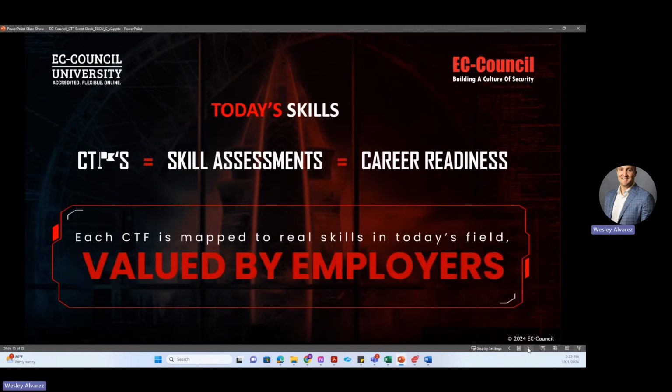Today's skills that we're going to cover in the CTFs, I wanted to convey that these CTFs are focusing on skills assessments that lead to career readiness. Each of these CTFs has been designed around real skills that are used in today's field and valued by employers. So I wanted to encourage you, your participation is key here.